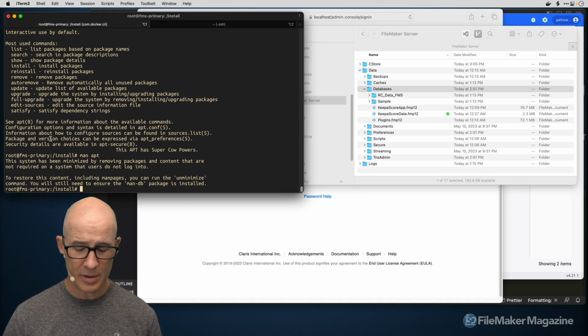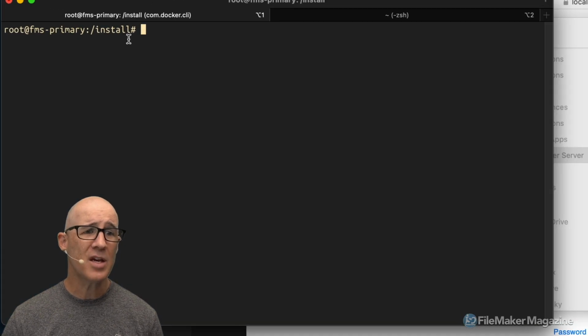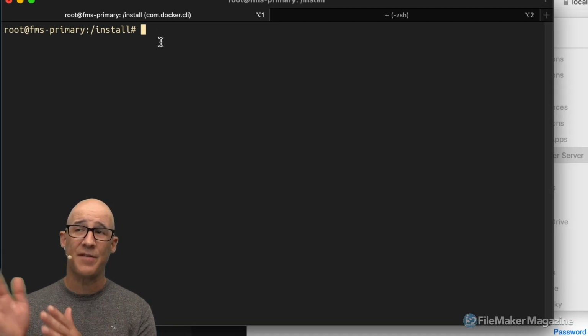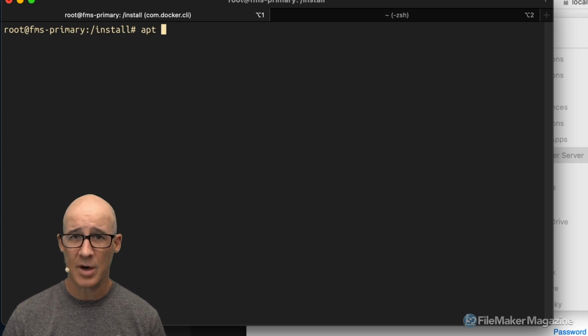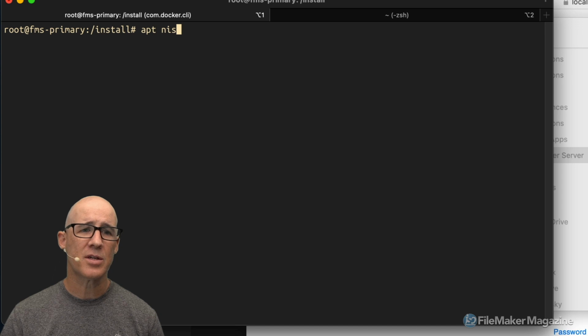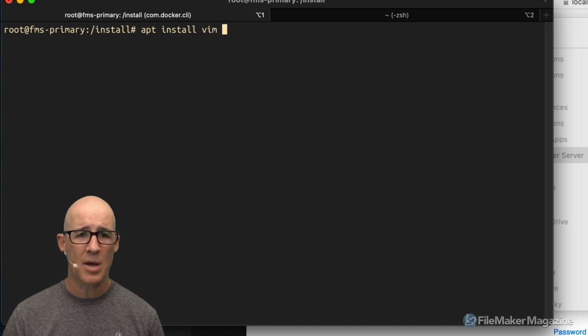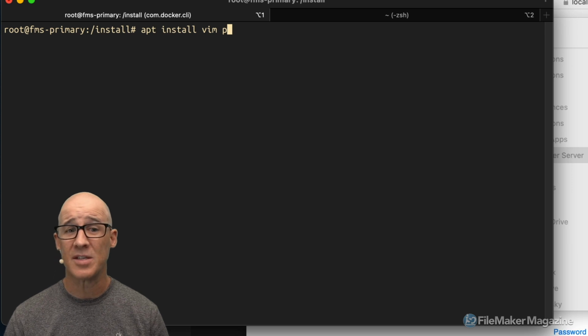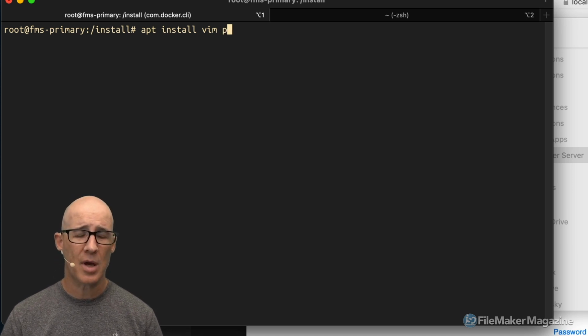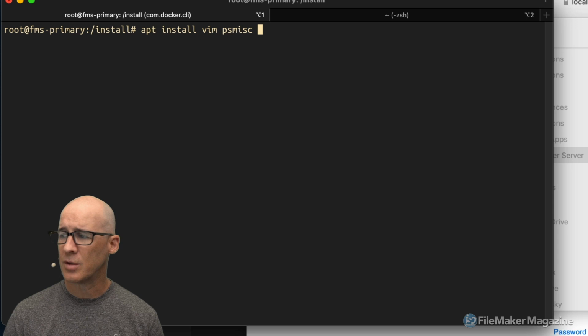So here in the command line, I am in the container as if I was in a separate server. This is when you get to install things. I know apt has already been updated, but I like to install some additional tools for myself. I'll install Vim, and psmisc, which gives me access to a command line tool I like called pstree, which shows the processes that are running.